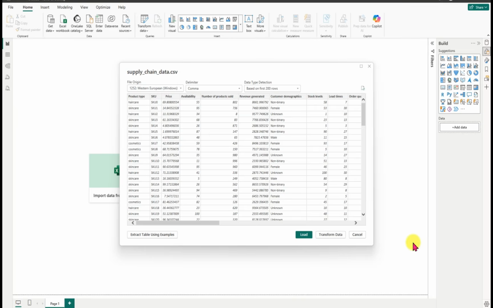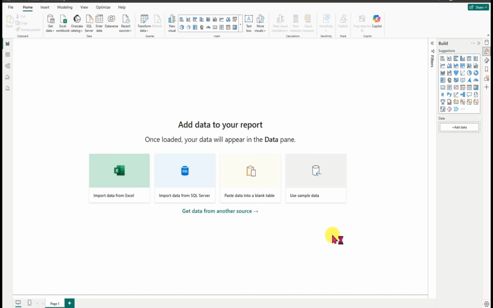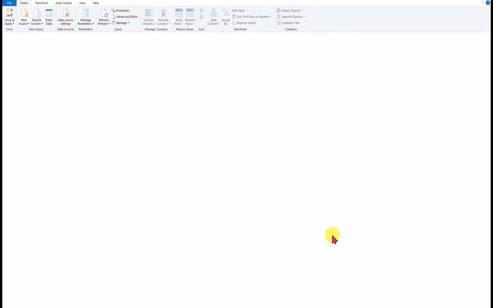But in some cases, it's always good to use transform. I normally use transform, and I always tell people to use transform, even though you are sure that your data is well cleaned. Always try to use transform. So we're going to use transform, and using the transform, we are going to have our data opened in the Power Query.